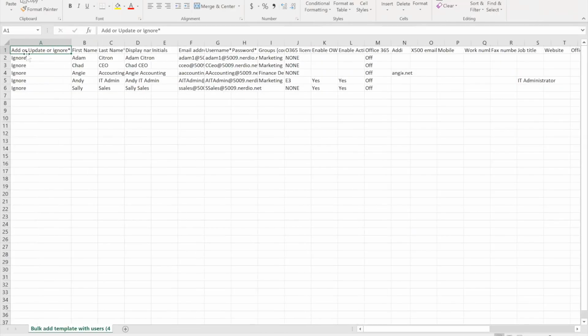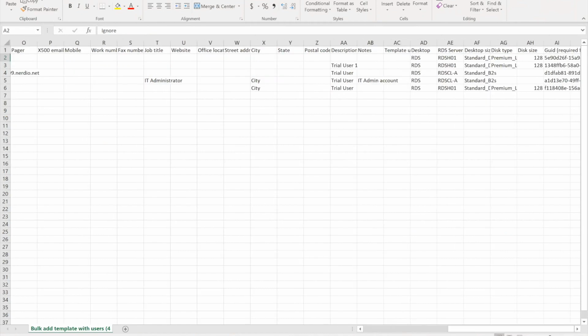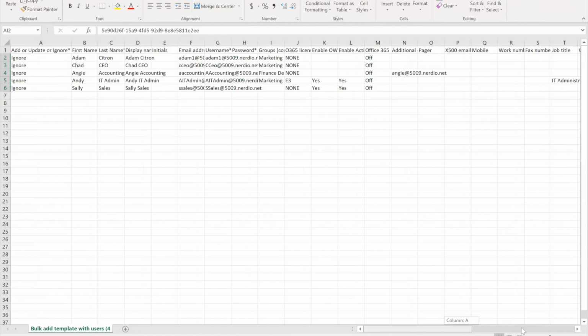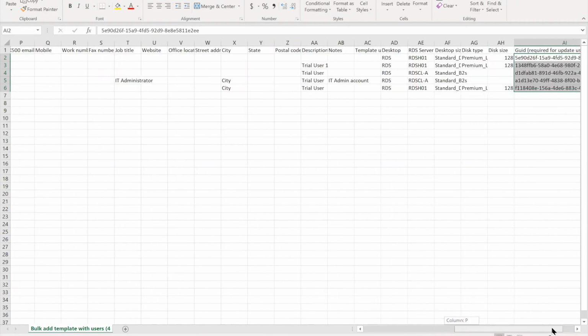Recall that there is an add, update, or ignore field. If anything is set to ignore, it is going to not do anything in this line item. If it's set to add, then it's going to assume that this is a new user addition. If it's update, then it will use the GUID listed in this column to actually figure out which object you want to be modifying. So this is a mandatory component. If somebody messes up with this information and tries to do an update, it's going to give an error because it won't be able to find the object that you're trying to update.